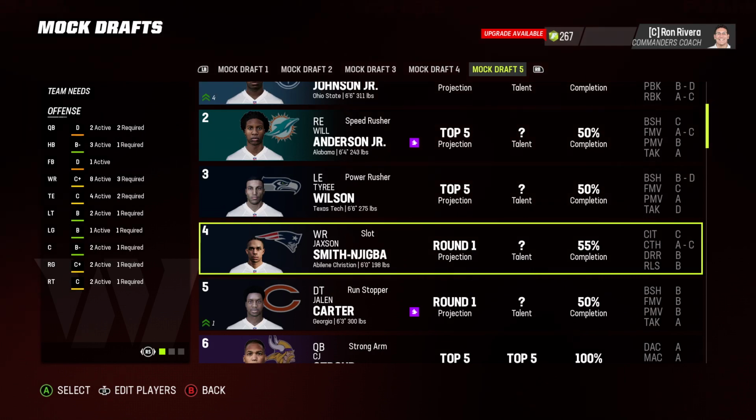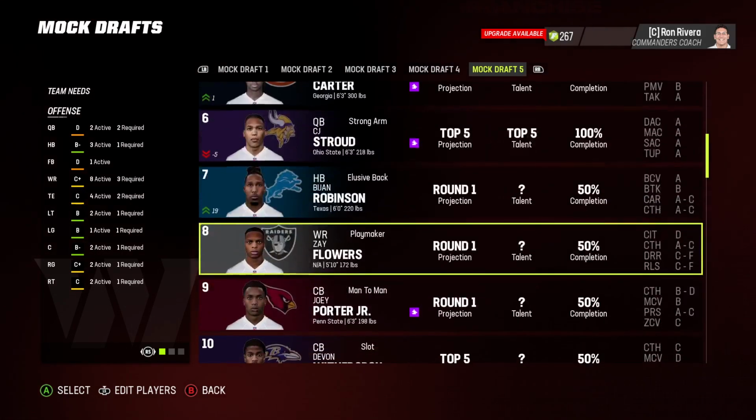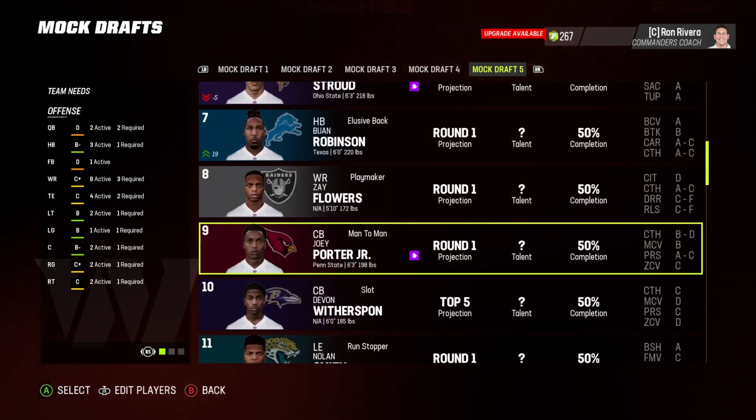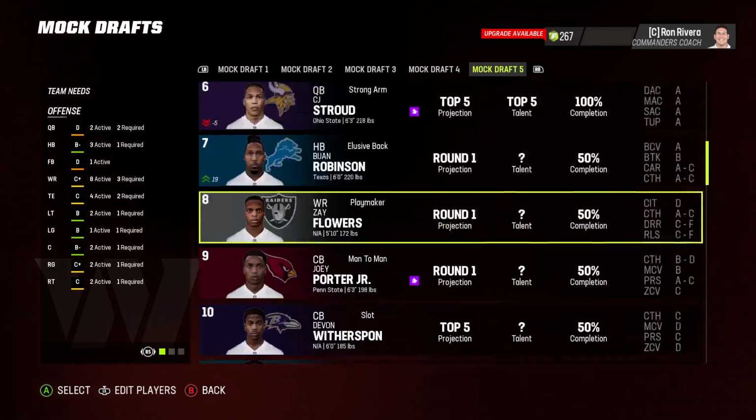Smith and Jigba went high as well. I don't know why the quarterbacks dropped in this. They did not in the one that I did. Where's Bryce Young? Oh, right there. Okay. But this is, of course, the mock.